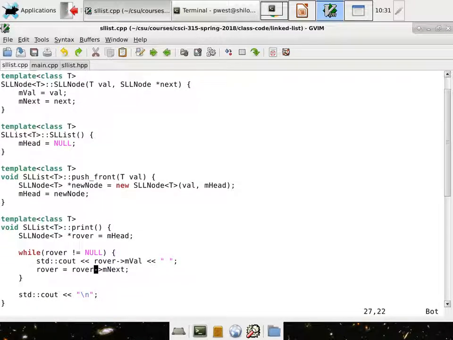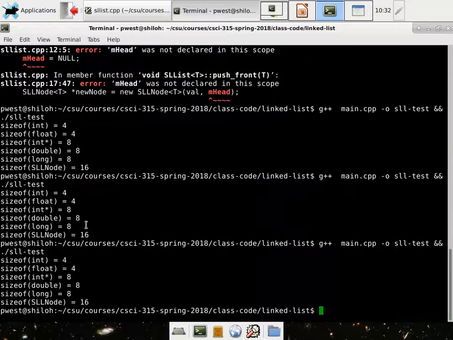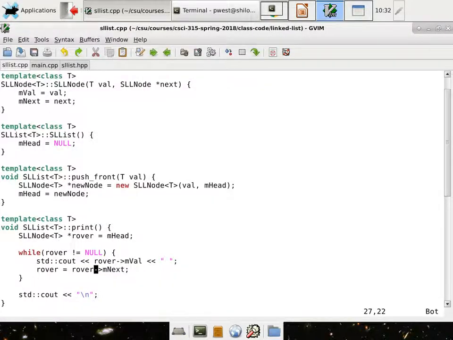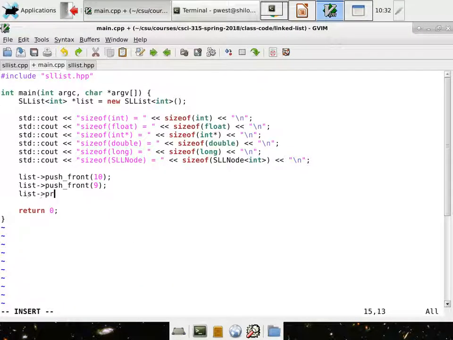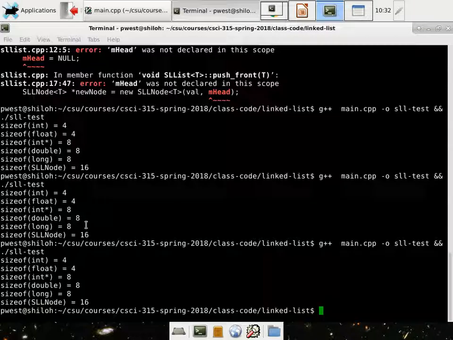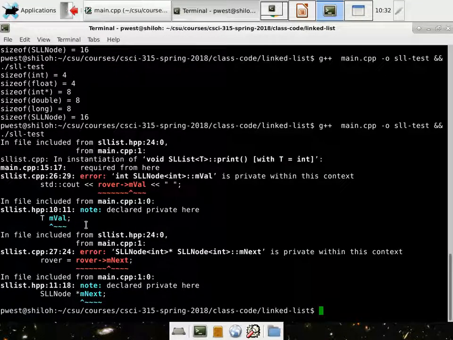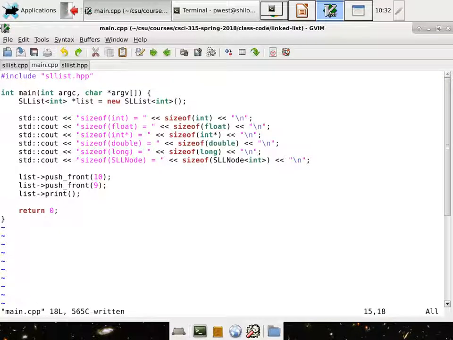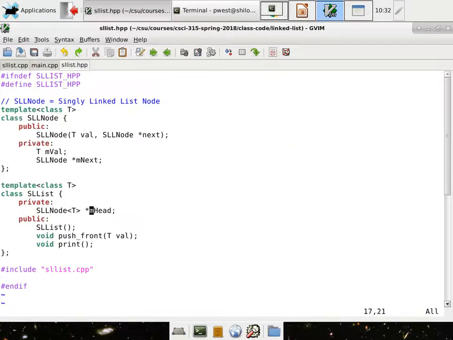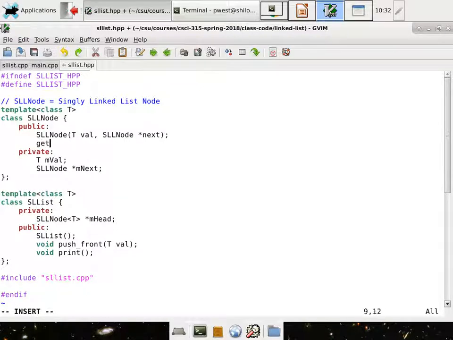All right, there's a little error here. Hopefully it'll, or there's not. Oh no, because I didn't call the function. Yep, there it is. Mval is private within this context. All right, I know this is annoying, but it's just how you do it. And I'm just going to code it right here.